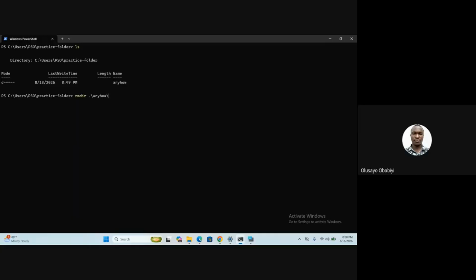So please note, remove will delete the folder permanently. It will not move it to the recycle bin. It will go finally. Once I press enter, it has been deleted. So if I now do this, I won't see anything inside again.